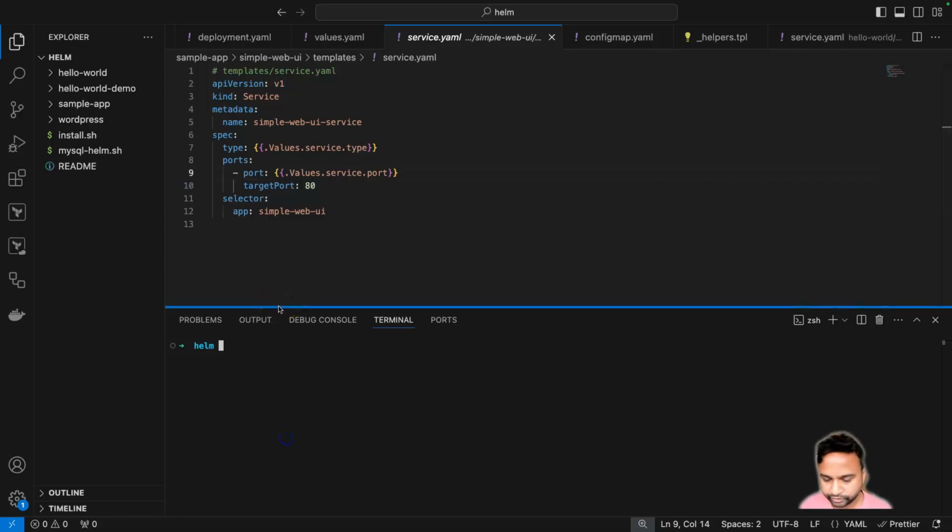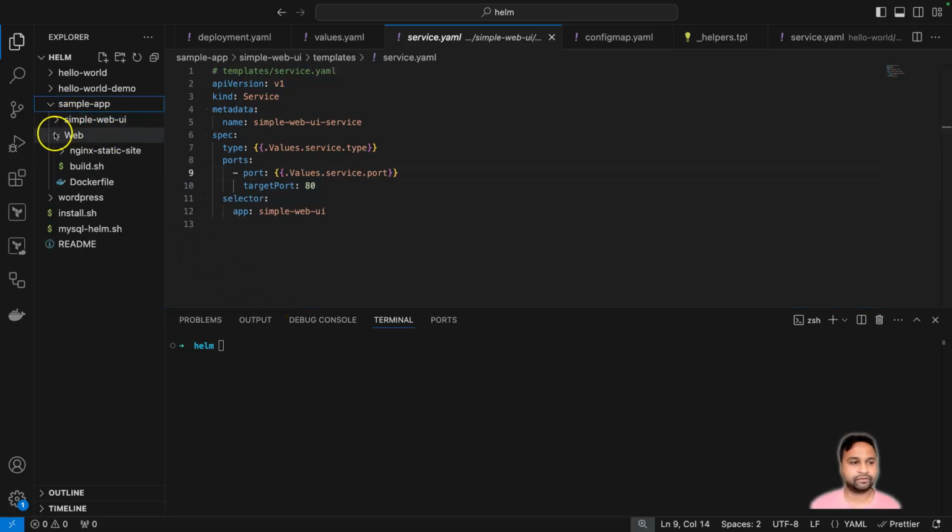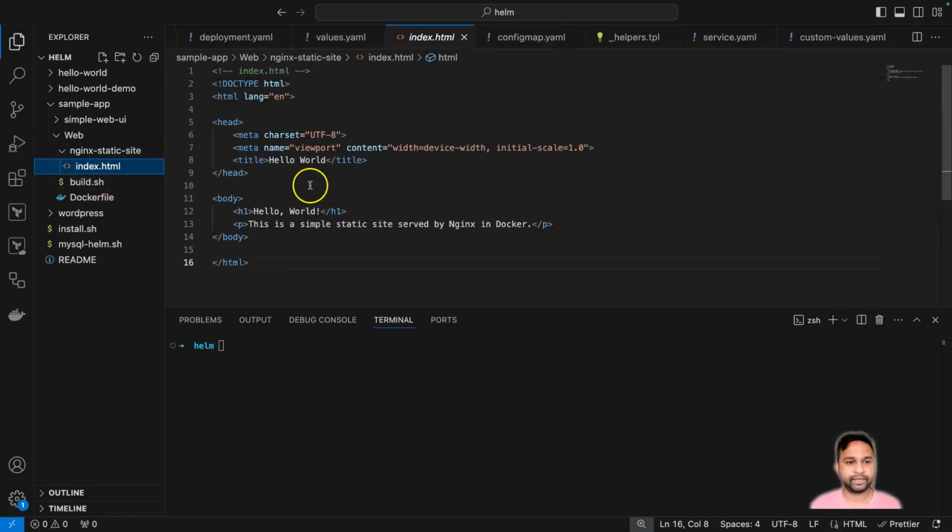So in this section, we are going to do a live demo of one of the applications by installing and running that application locally on the Minikube. So let's look at this sample application which I've created, which is just a simple web UI, a single page application. If you see, there is a static HTML page, which is a simple static page served by Nginx.